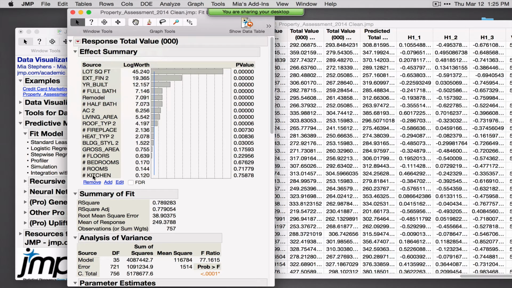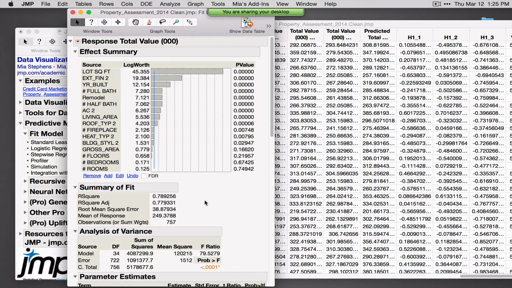Instead, if you determine that certain terms need to be removed, if you select those terms, and here I've selected kitchen, which has a high p-value, you can click Remove. Or if you determine that certain terms are missing from the model, like a quadratic or an interaction, you can click Edit and add terms to the model.